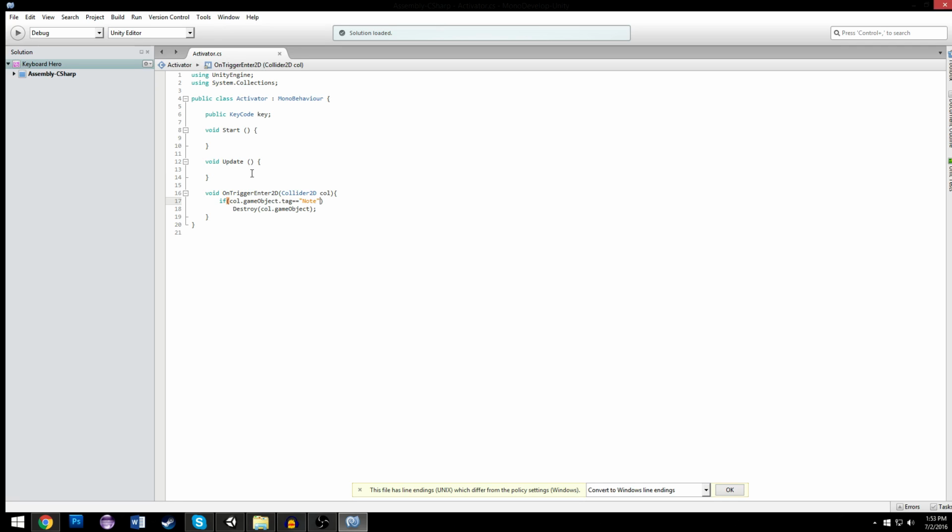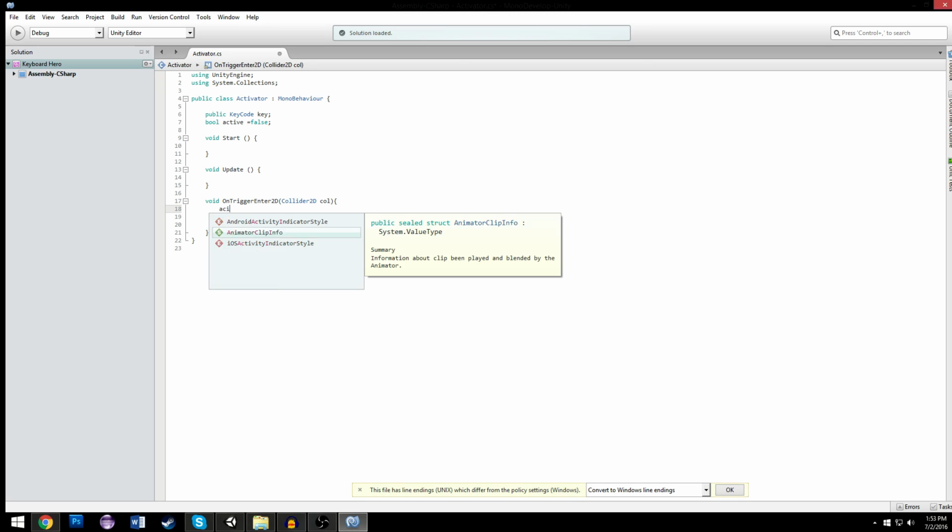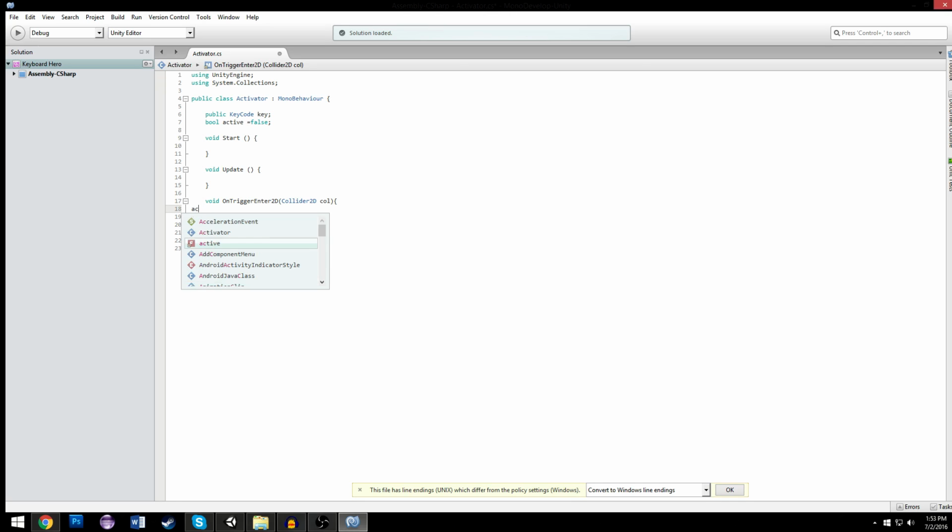We also need to check to see if we get the click. So this is where it gets a little bit weird. Right now this will just destroy a note when it touches it, but we don't want to do this unless we press down on the note. So when something enters, we want to make our thing active or not. That's why we need a boolean. We're going to call it active, and that's always equal to false by default. So on trigger enter, active is equal to true.